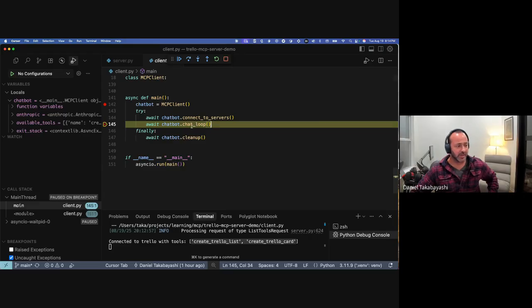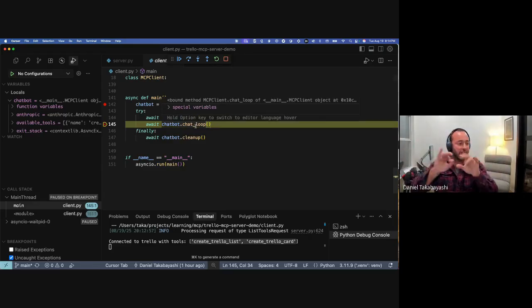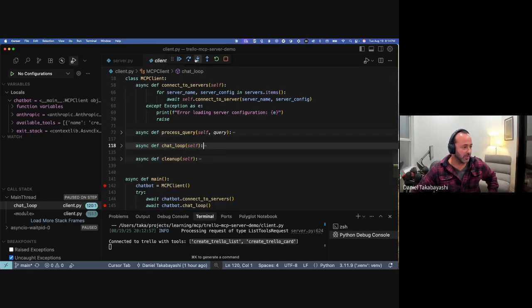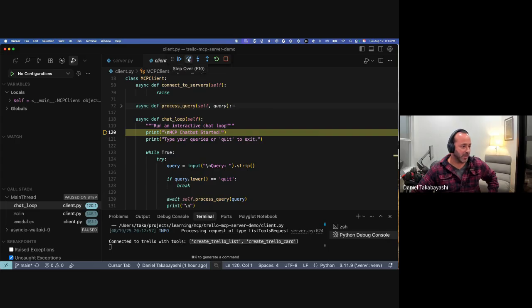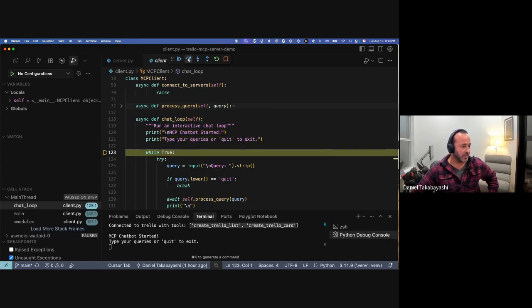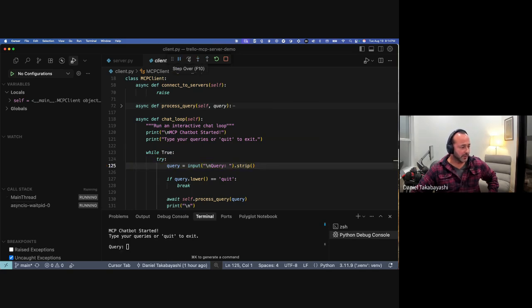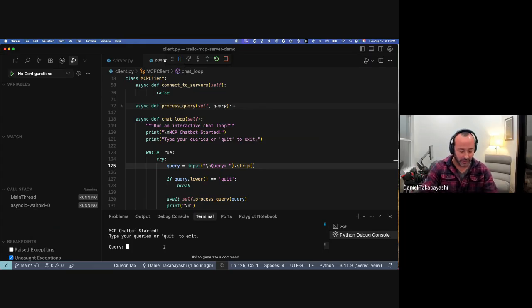What we're going to start now is the chat loop, right? Every time we type something, we want a response. This is actually the most interesting part. So I'm printing here, start, type your queries, and the while true. Then I'm capturing the input, and here's where I say something like: create a list in the board named meetups.